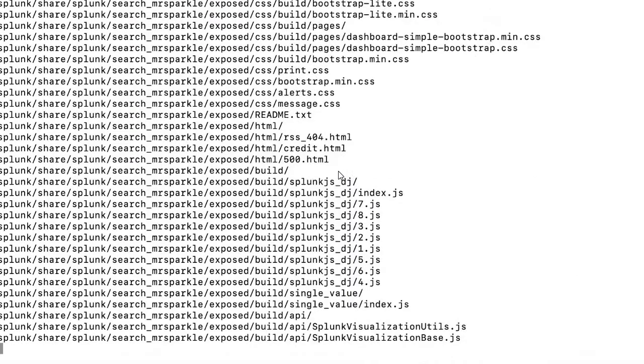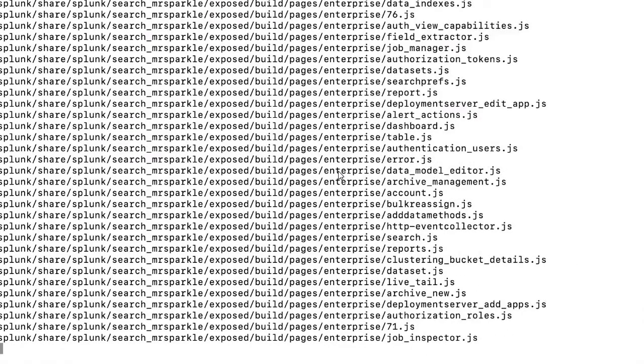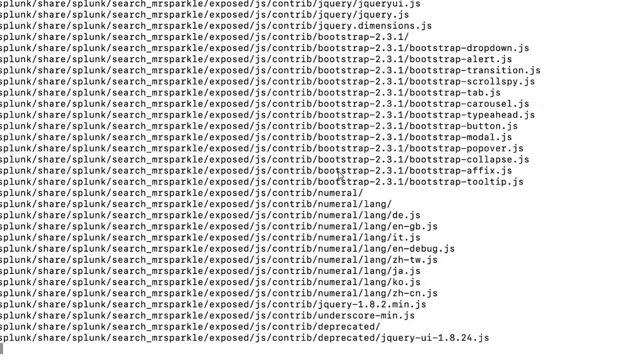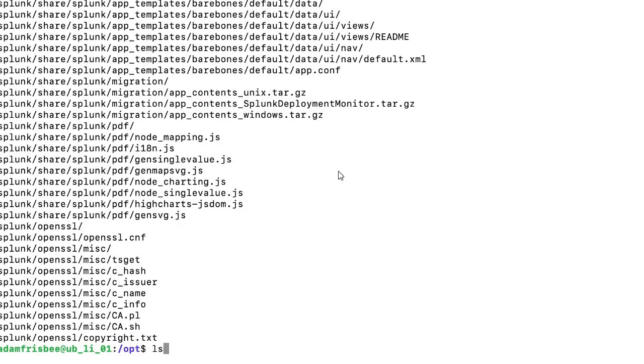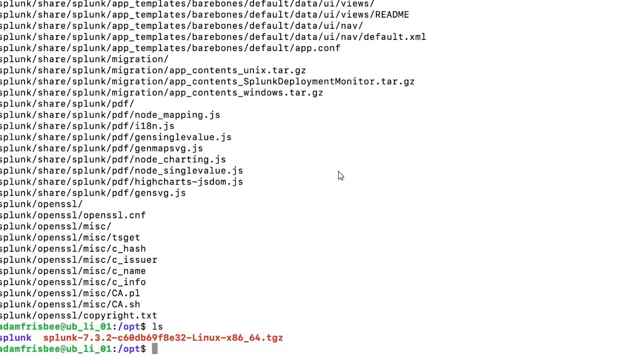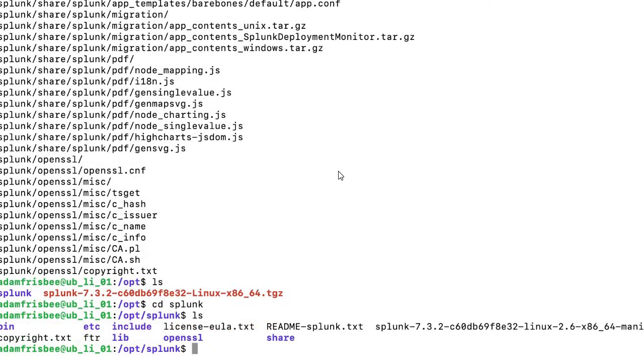We'll have to wait for a couple of minutes till these operations are performed. All right, now we will go to opt and cd into the Splunk folder.